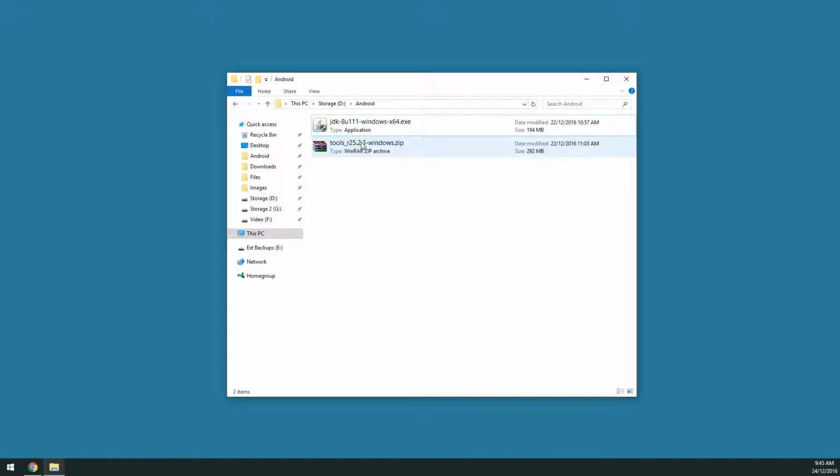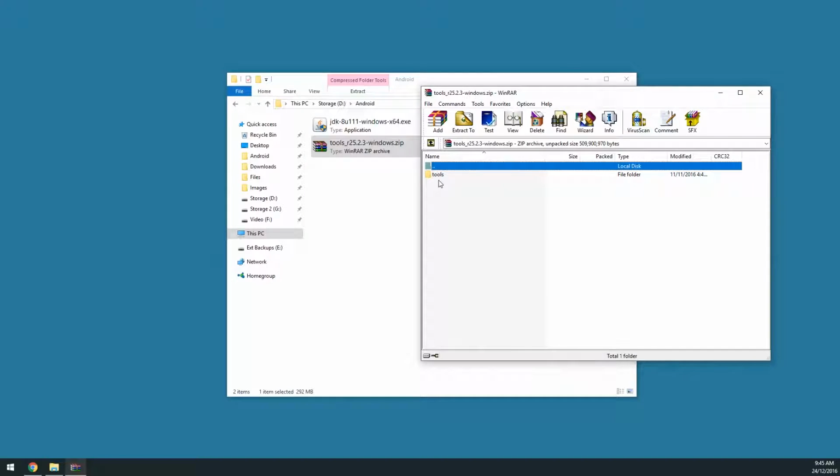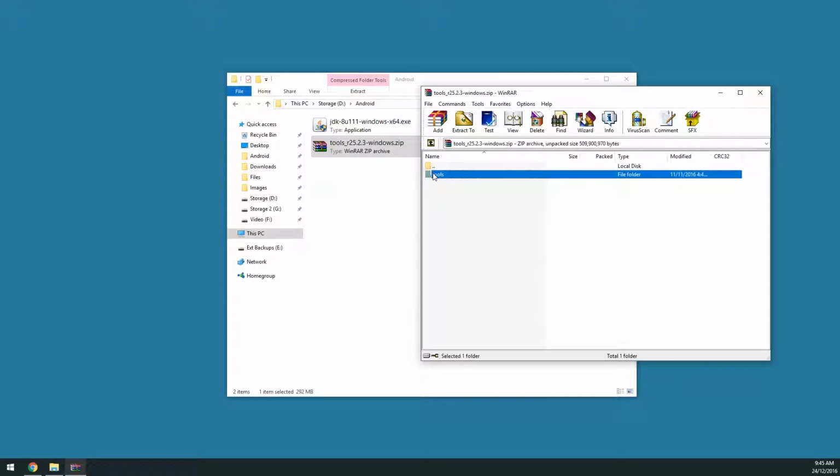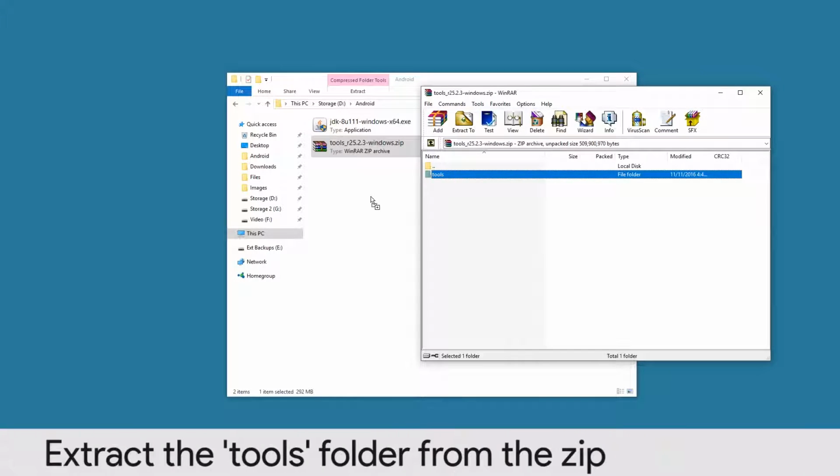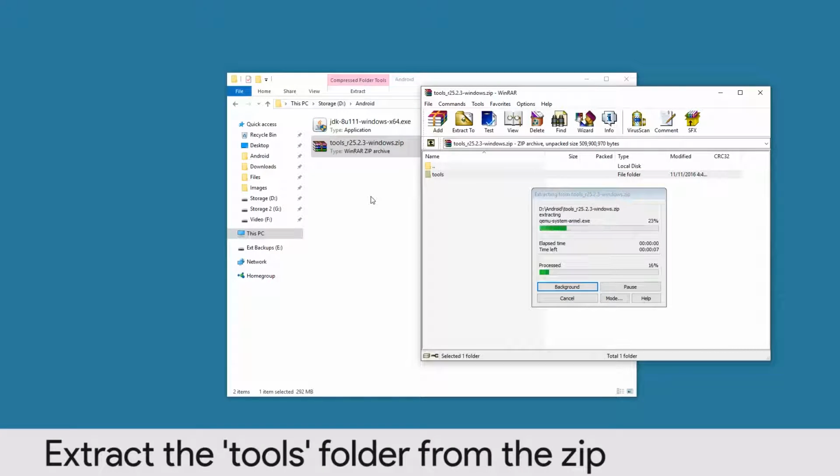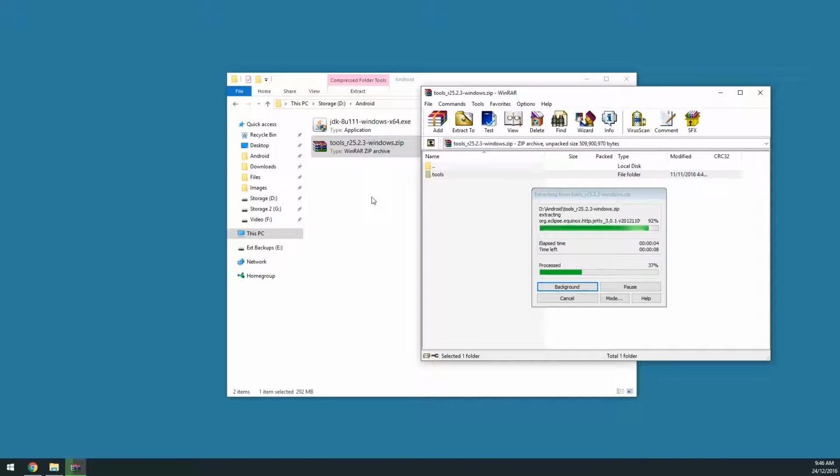And we're going to open up this zip file here. Now, it should open up to something like this, and you'll just see tools here. I'm not sure if I can make that bigger, but it looks like I can't. But here we just have the tools folder. You can just drag that out and extract it. This might take a little bit longer, but it shouldn't be that long overall.